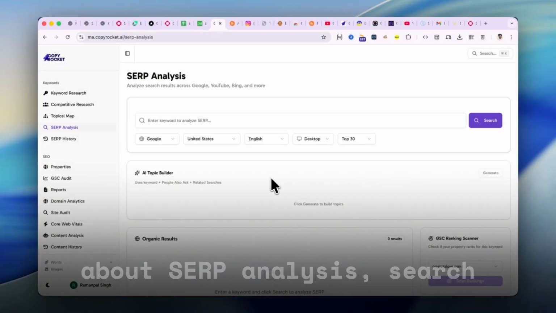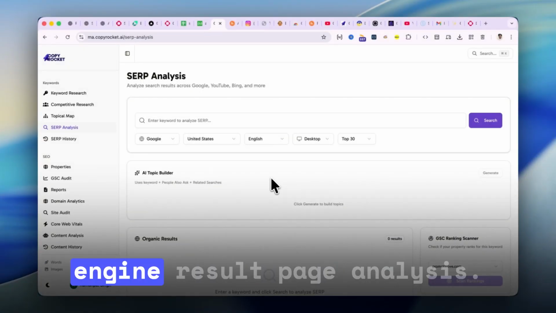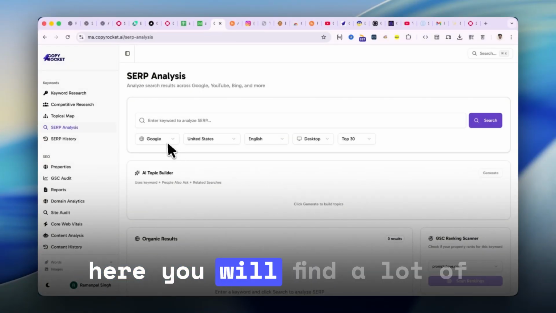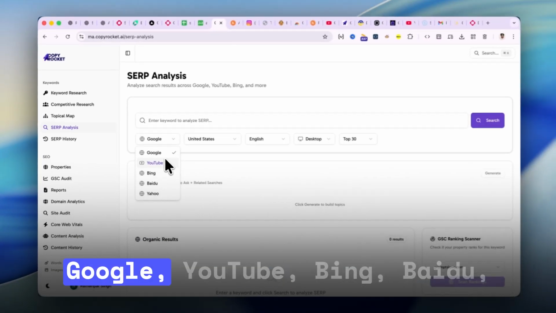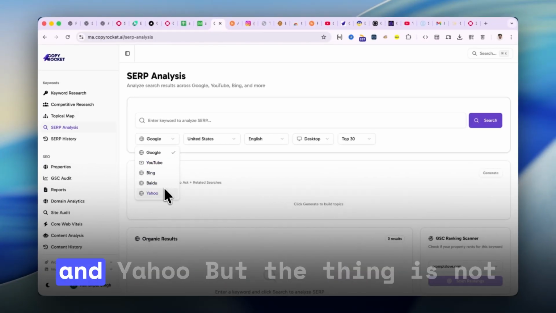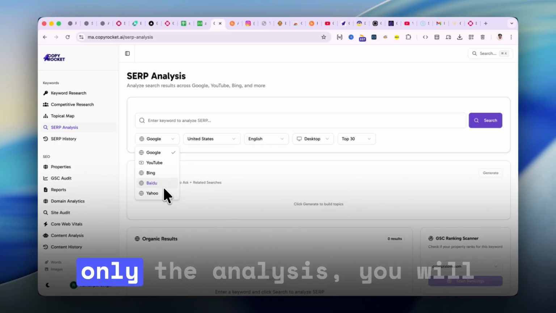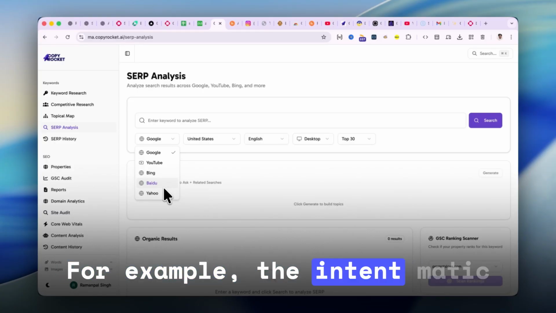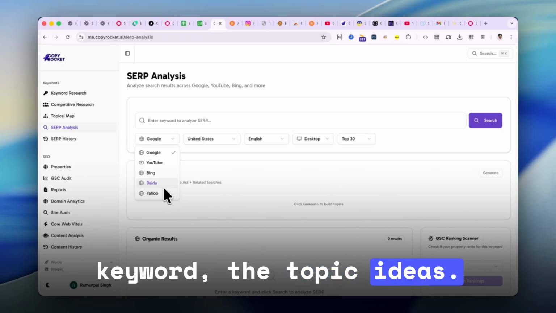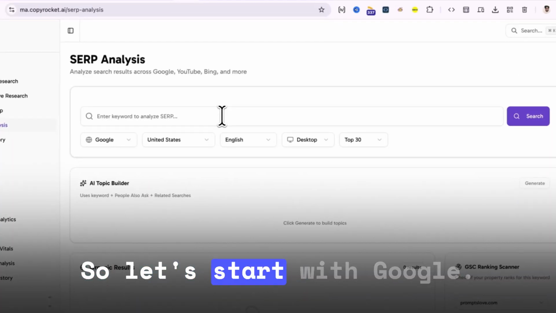In this video, we will talk about search engine result based analysis. Here you will find a lot of value in your subscription because you have subs from Google, YouTube, Bing, Baidu, and Yahoo. But not only that, you will find a lot of things using this, for example, the intent, semantic keywords, topic ideas. The list is endless here. So let's start with Google.